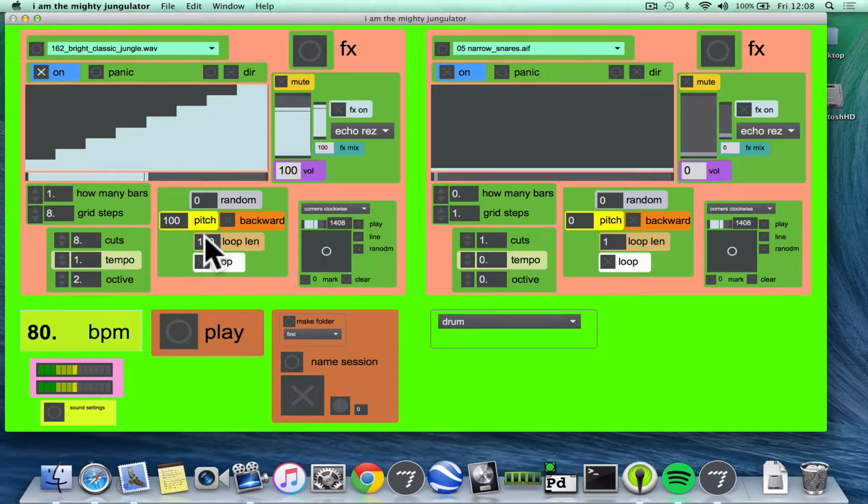Loop length shortens the piece, so I can do this stutter. We can loop that. Let's put that back up to 100. Volume, volume, mute, mute. Put an effect on. Echo, resonance. I can put on an echo. I've got a plate. And I can change the amount of the effect with this button here.